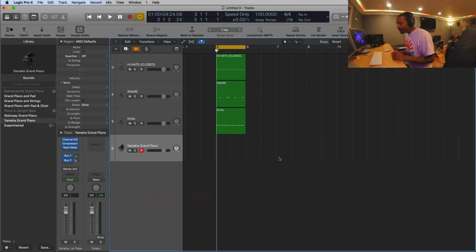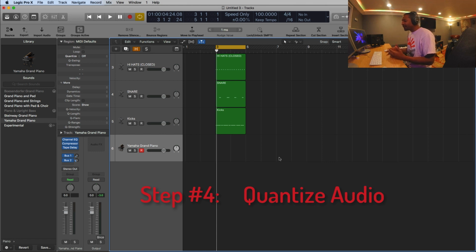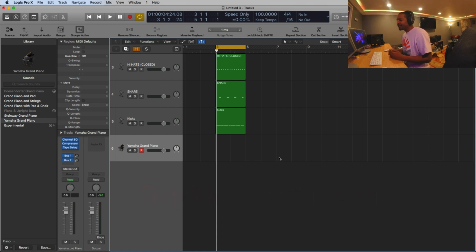Okay, step number 4 has to do with audio. The first 3 we were dealing with MIDI tracks, and I want to do one quantize option for you if you're dealing with audio. So what I'm going to do is to play a MIDI piano track, and then I'm going to convert it into a wave audio track and show you how to quantize it. So here we go. I'm going to play it first with the MIDI, a piano.